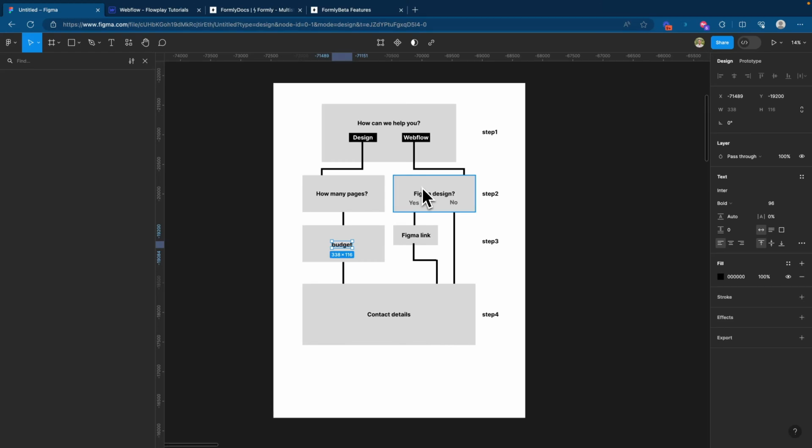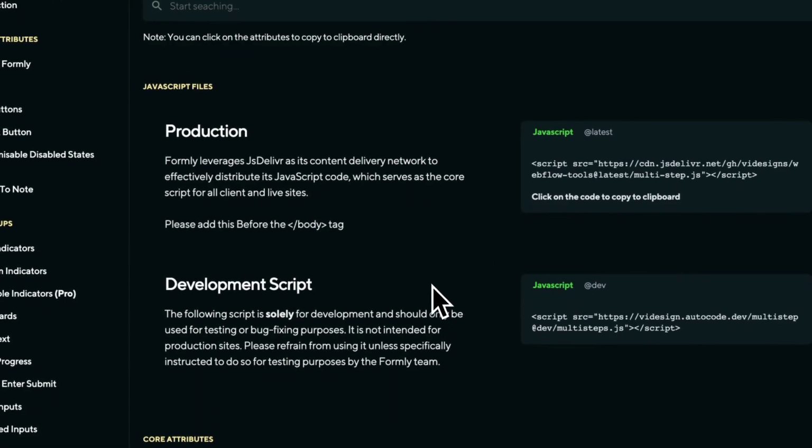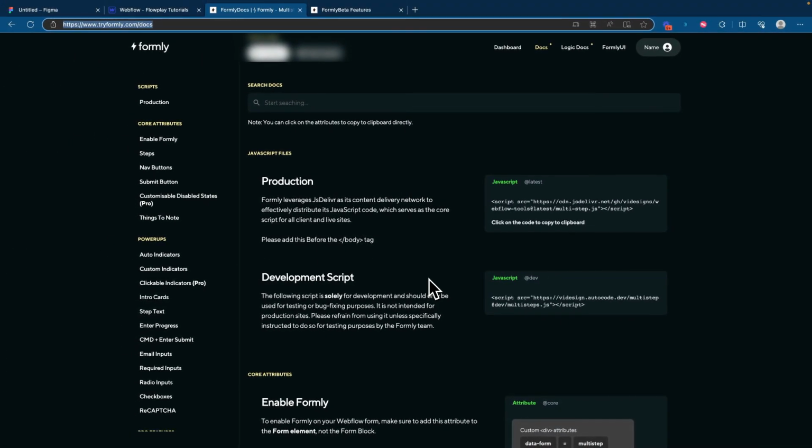Hey guys, in this quick tutorial I will be teaching you how FormlyLogic works, and we will be building this quick example that I've designed on Figma on Webflow using FormlyLogic. I will also be going through the documentation as well as the core concept of FormlyLogic and how it all works and what you need to know before you start building.